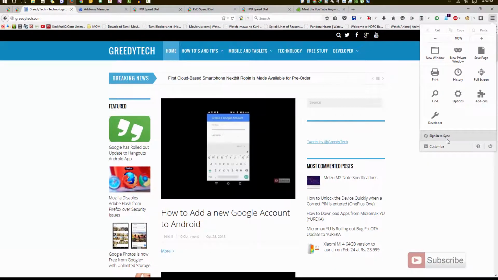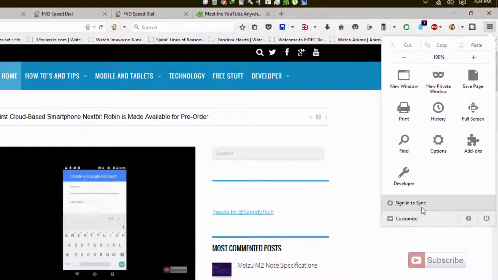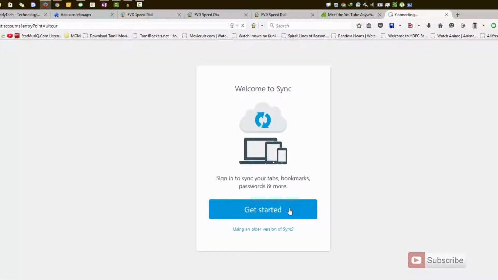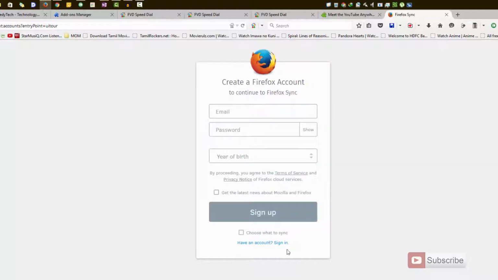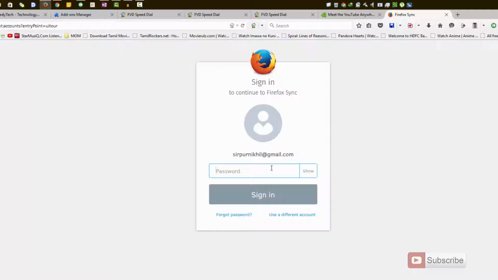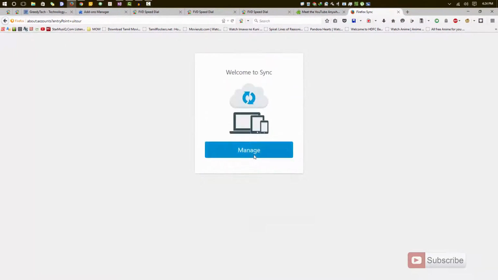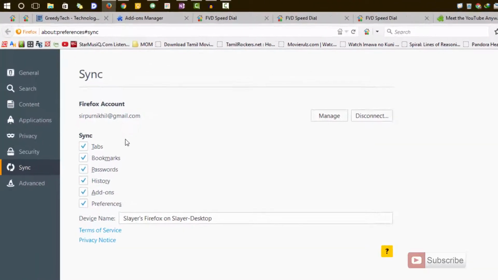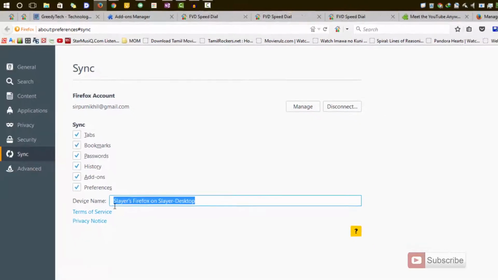Next, we have something called Sync, which allows you to sync your data from this Firefox browser to any other Firefox browser that you have installed on any of your other computers. It even syncs your data like passwords and bookmarks with your Firefox browser installed on your Android device. To sync your Firefox data, simply press this button and it will take you to this page. Press Get Started, and if you don't have an account, create one, and if you already have an account, simply press Sign In and enter your details to start syncing your data. As you can see, this particular feature syncs the tabs, bookmarks, passwords, history, add-ons and preferences, and you can give your own dedicated name to this browser installed on this PC.